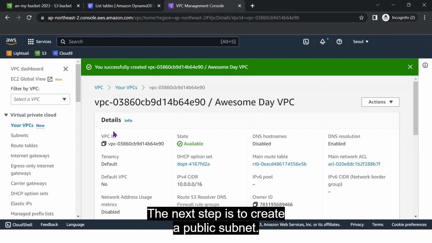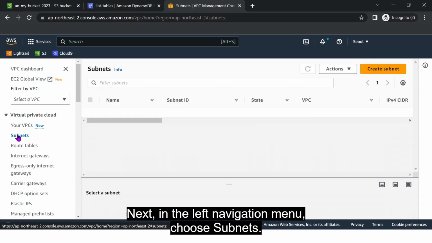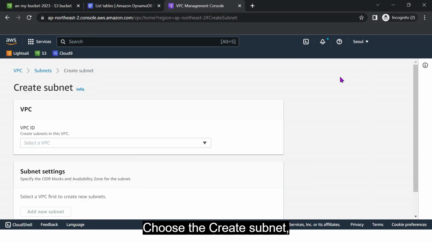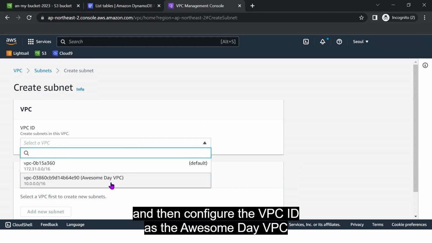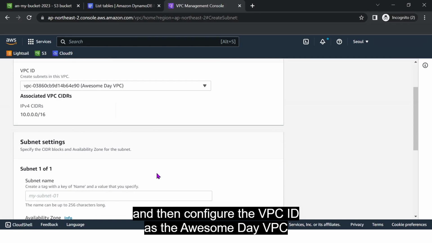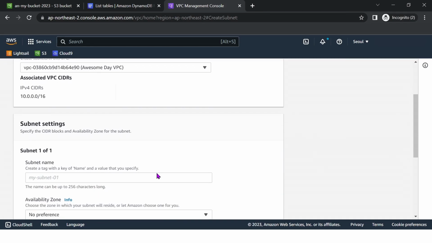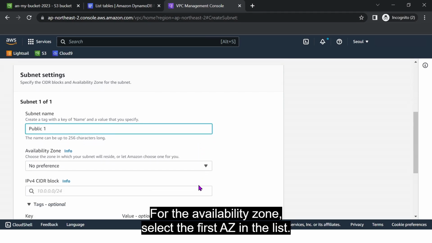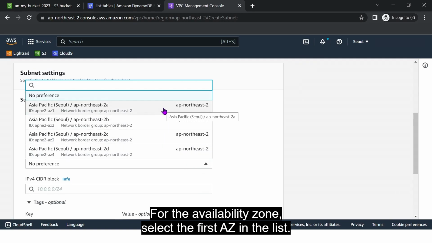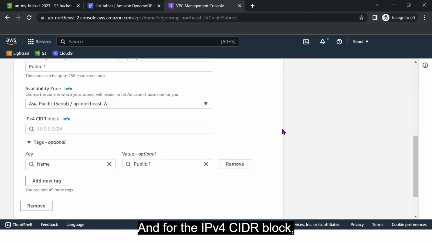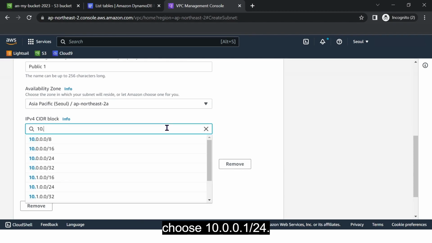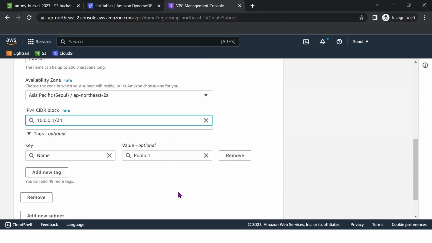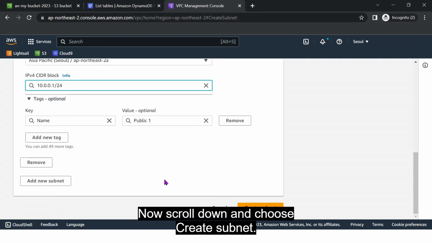The next step is to create a public subnet. Next, in the left navigation menu, choose Subnets. Choose the Create Subnet and then configure the VPC ID as the Awesome Day VPC that we just created in the previous step. Give a public subnet a name, Public 1. For the availability zone, select the first AZ in the list. And for the IPv4 CIDR block, choose 10.0.1.0/24.